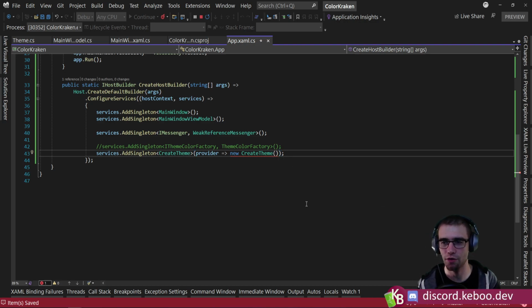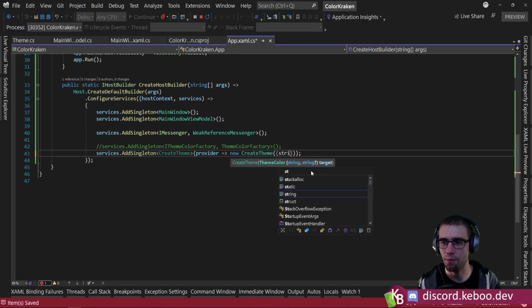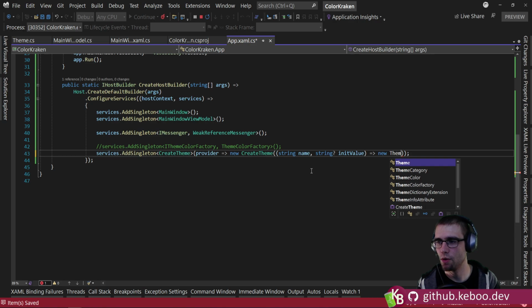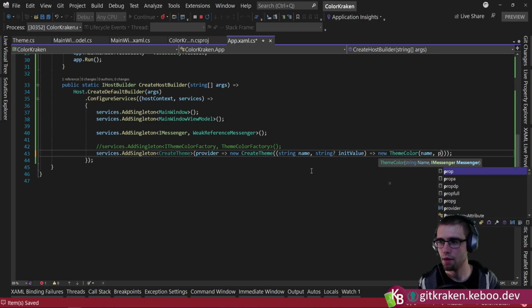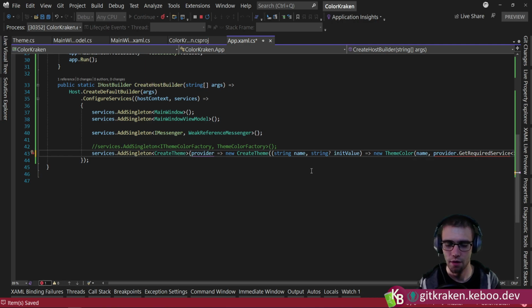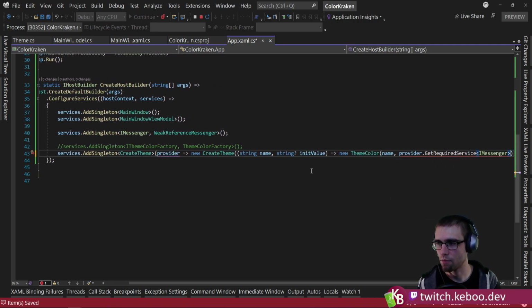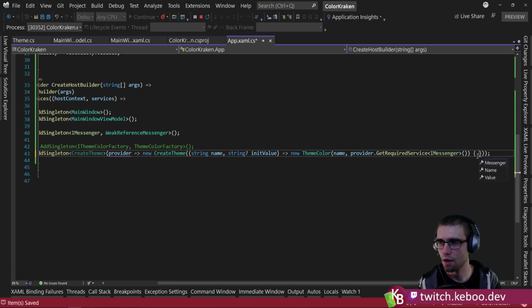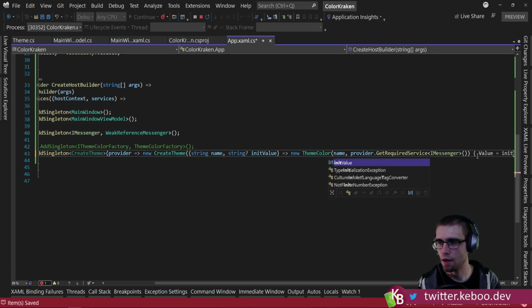And then inside of the create, just like we were instantiating a normal delegate, what we would do is we will wrap this up with string name, string init value, and then we will do new theme color. And so this will be name, provider get required service, messenger, running out of horizontal space very rapidly, and then value gets initial init value.